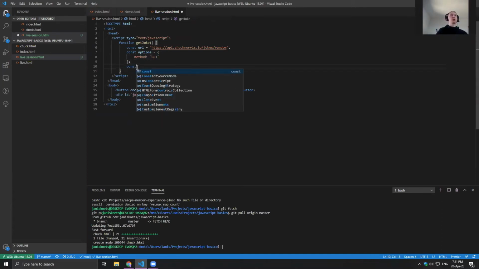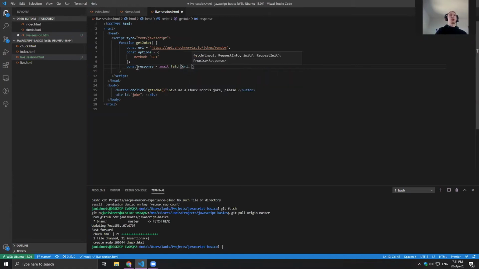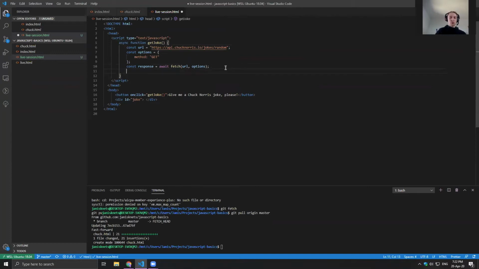So now we need to get the data itself. We want the response, and we want to await fetch, then the URL here, and the options here. Now, because I'm using await here, I have to say that this function is asynchronous. And that should cover that. And now I want to say response.json. And I'll show why the .json is important.